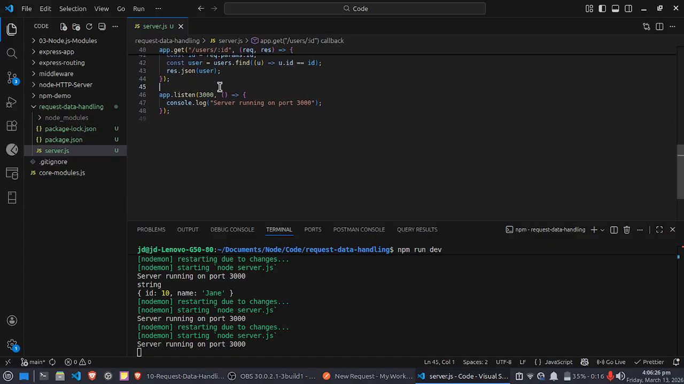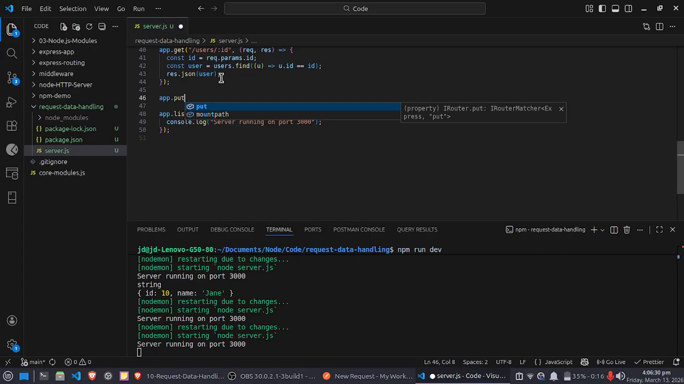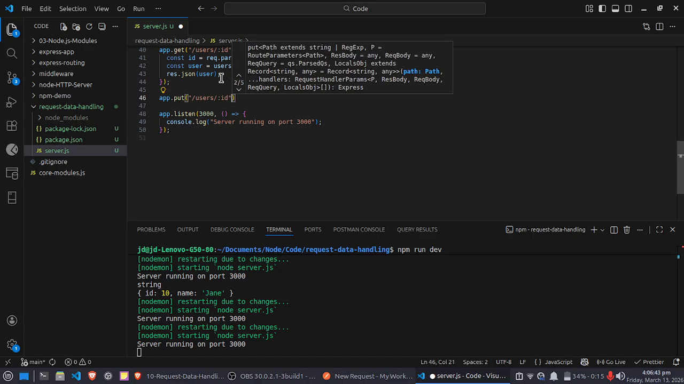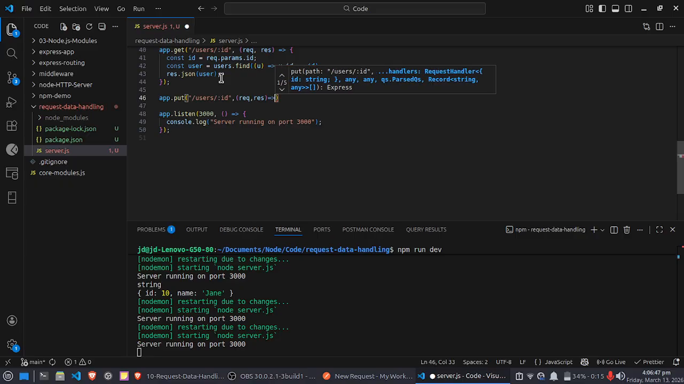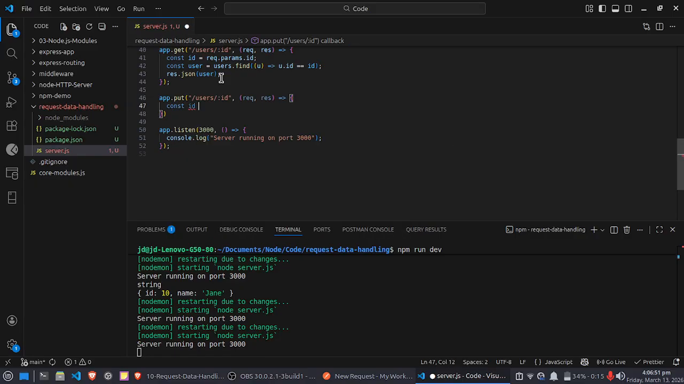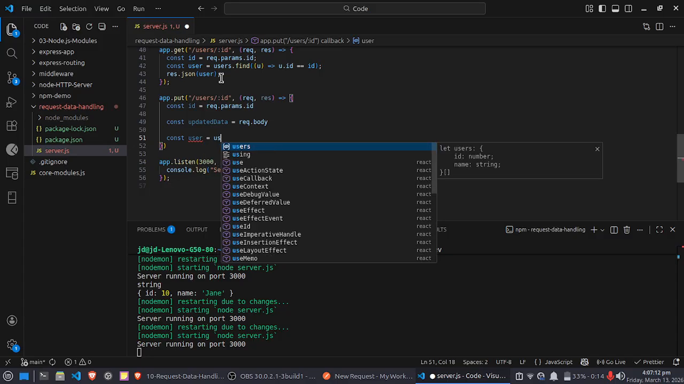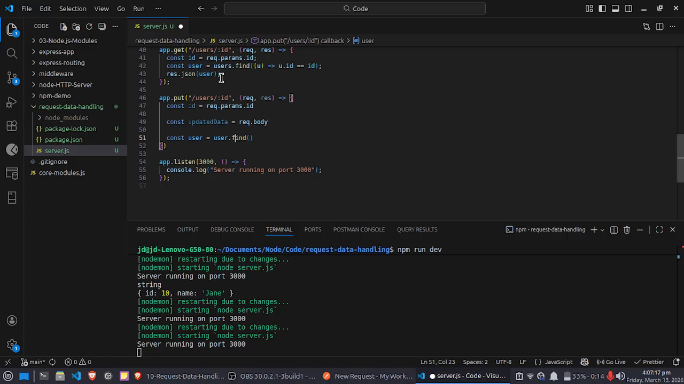Now let's see one more thing, the update. app.put, and here /users/:id, request, response, and here again get the id equal to request.params.id, and you have to first get the updated data equal to request.body, and const user equal to users.find, u.id is double equal to that id or not.